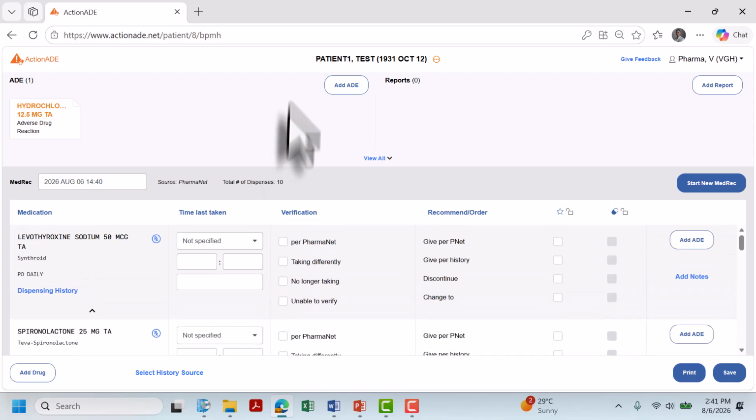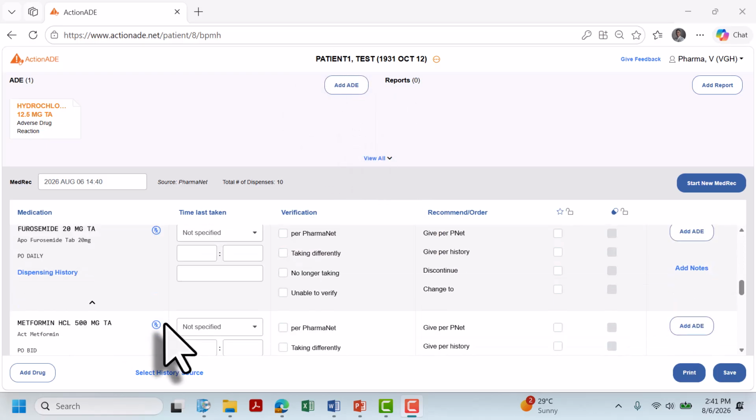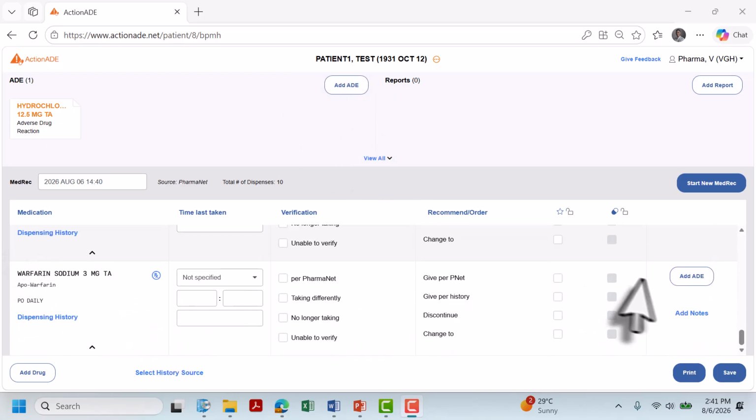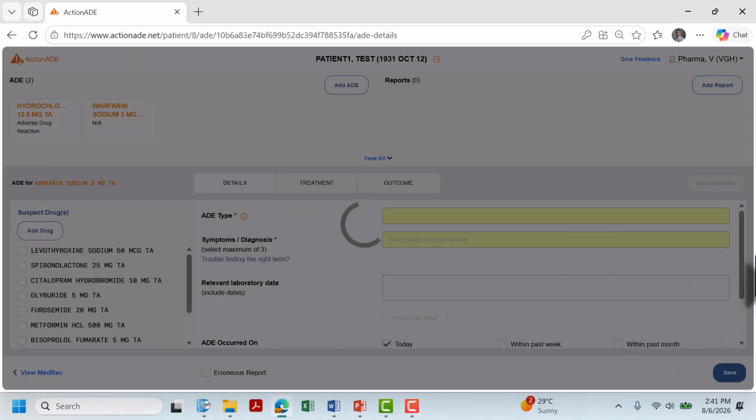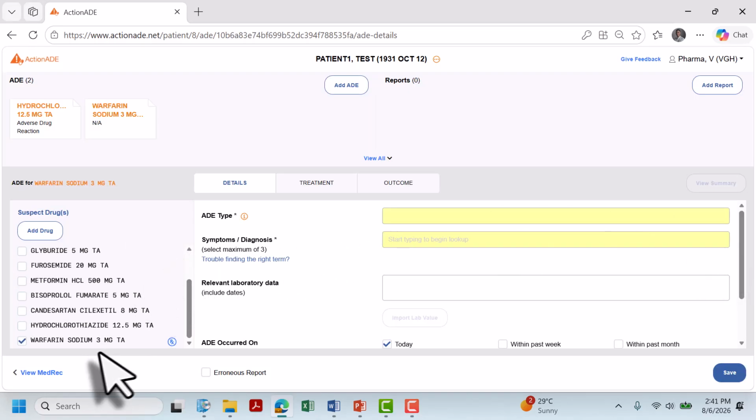To report a specific drug, go to the patient's ActionADE profile and either click Add ADE at the top of the page or select a specific drug that you would like to report from the patient's medication profile. If you selected a specific drug on the previous page, it will automatically be added as the suspect drug.